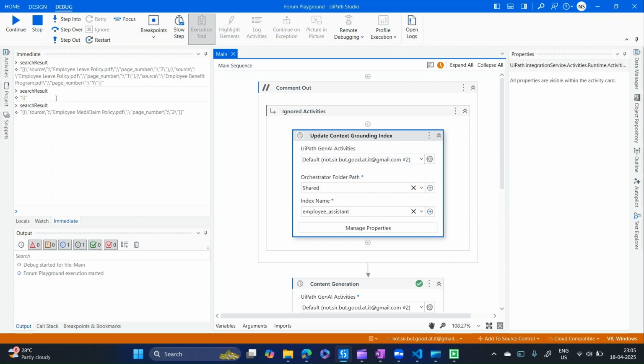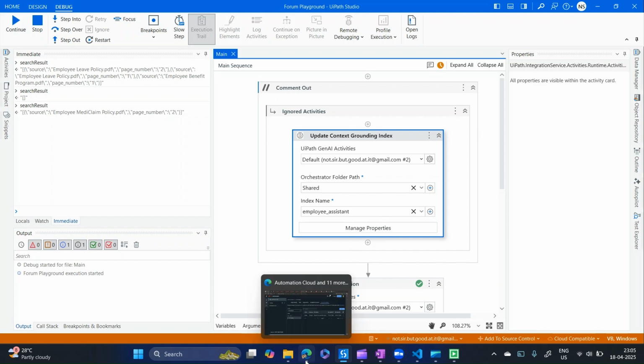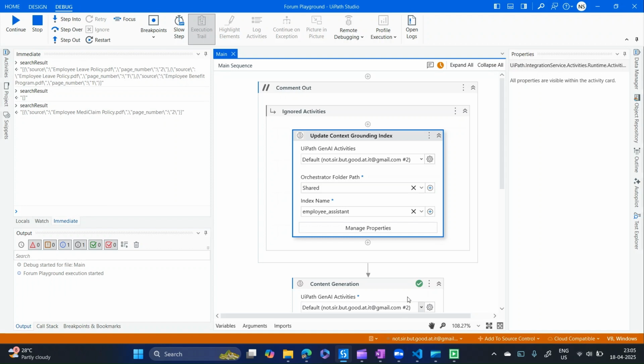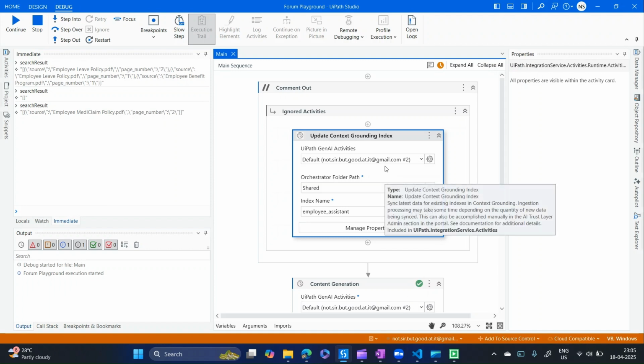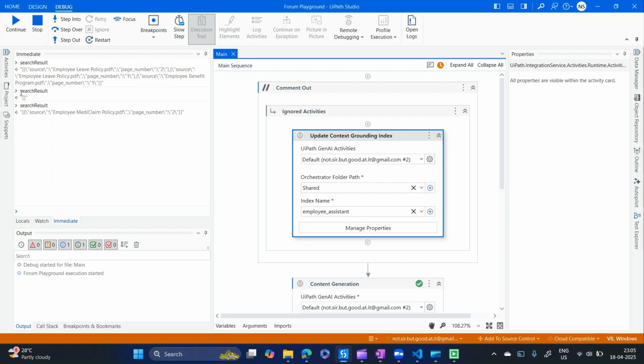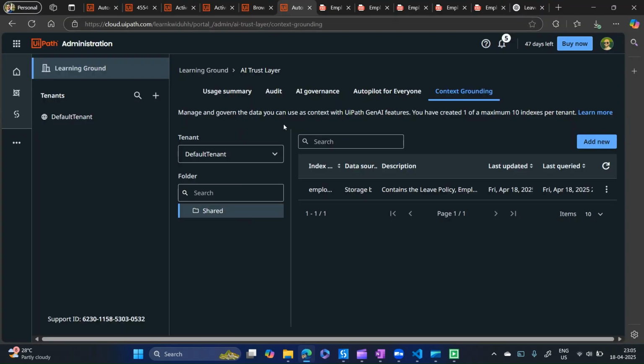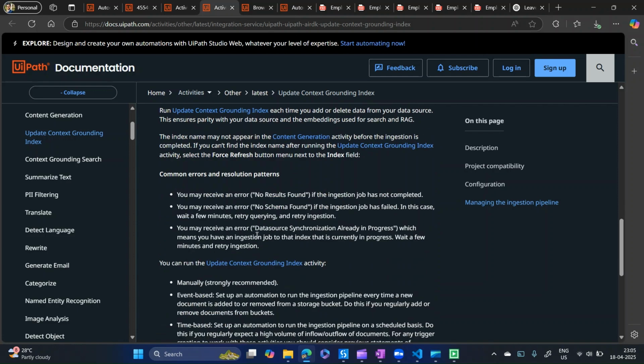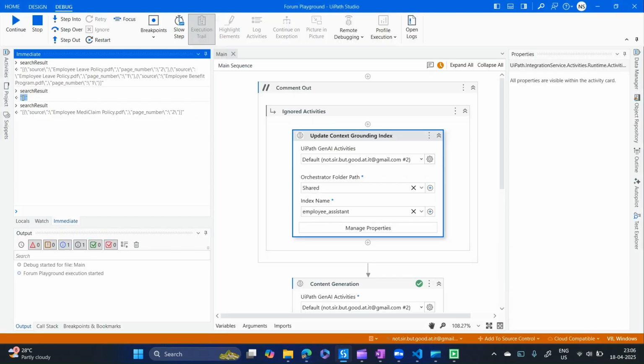The fourth thing I covered was why you get an empty search result. That's because if the index is getting synced or the index was just created, it will take some time. The same logic as the third point. It's an asynchronous process, so you'll get empty results. And that is clearly mentioned, if I'm not wrong, in the documentation. See, common errors and resolution. You may receive an error, no results found, if the ingestion job has not completed. That's what we got, except instead of no results found, we had an empty list.